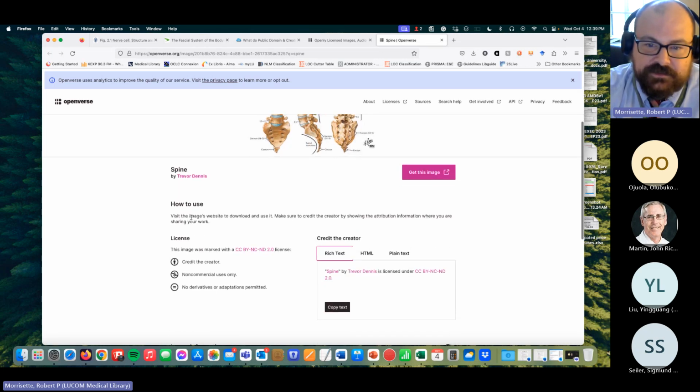If you scroll down, it tells you how you can use it. It tells you what kind of license it has. It has a Creative Commons license. So all we have to do is make sure we're giving credit to this Trevor Dennis that created it. We can't change it, so that's part of the license. We can't adapt it, but we can use it exactly as it looks and for non-commercial use.